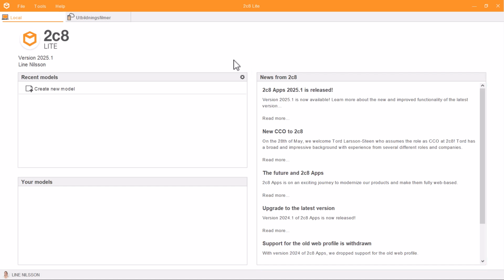At the bottom left corner of the window, you'll find a link to the 2C8 portal. If you click your profile picture, you'll be able to access your account settings. For example, to change your password.